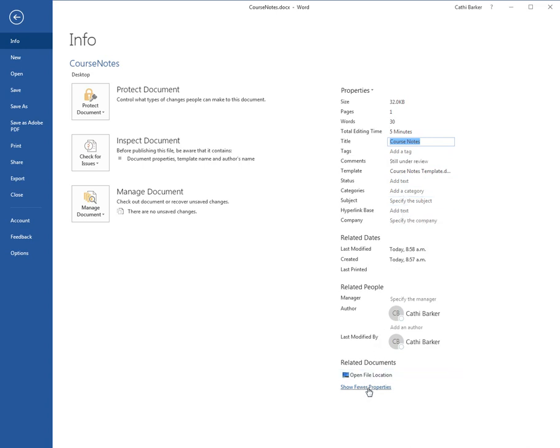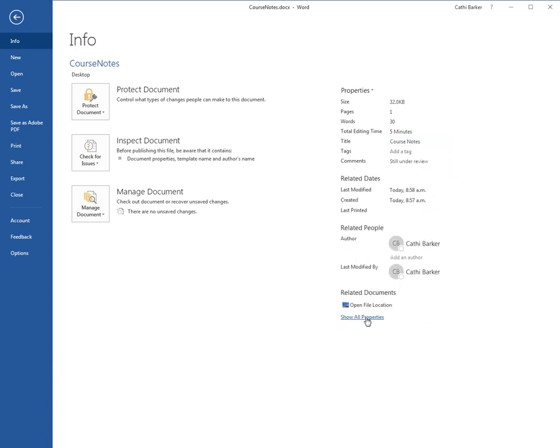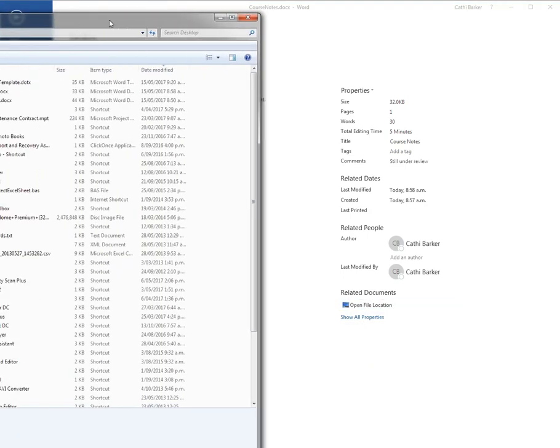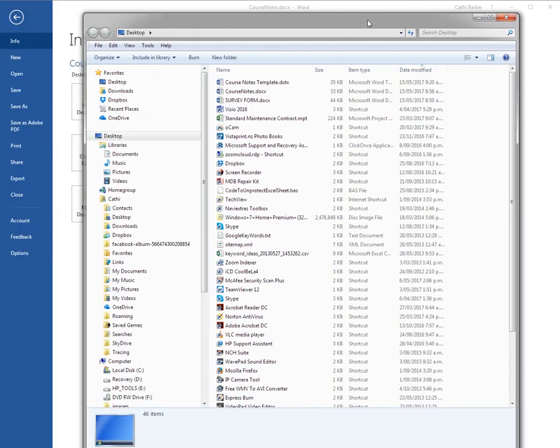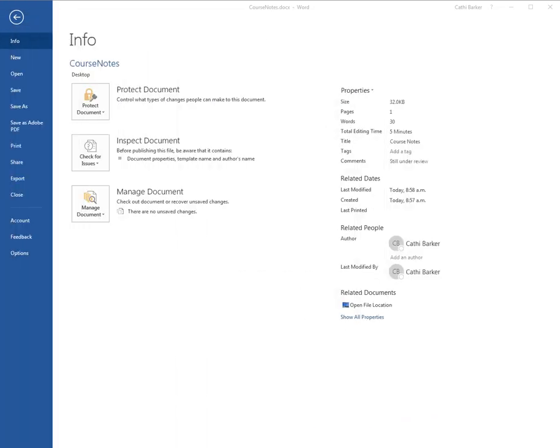You can also show fewer properties just by clicking this option. And should you ever want to open the file's location, you just click this option and it'll bring up the location that that file's sitting in. And here it is here. But you can also add more properties than these shown here.